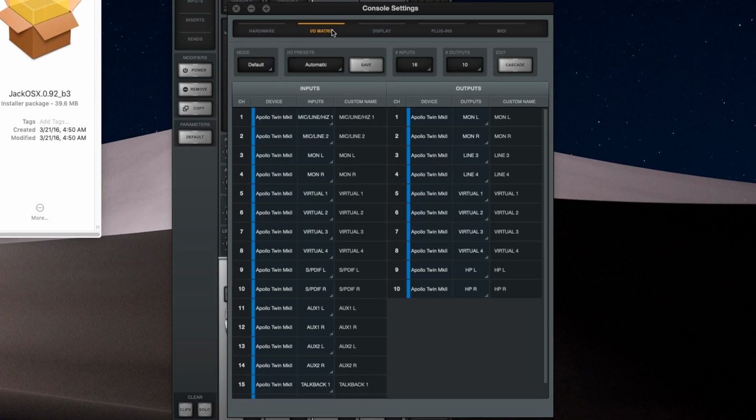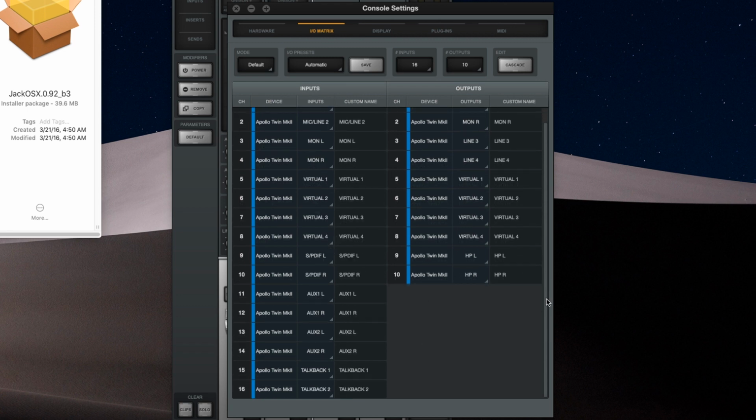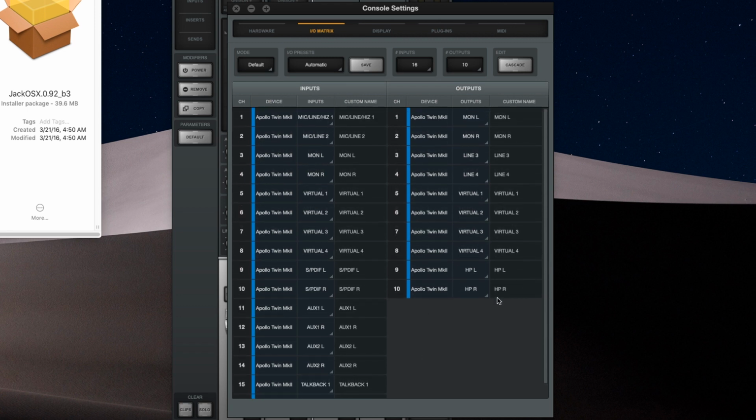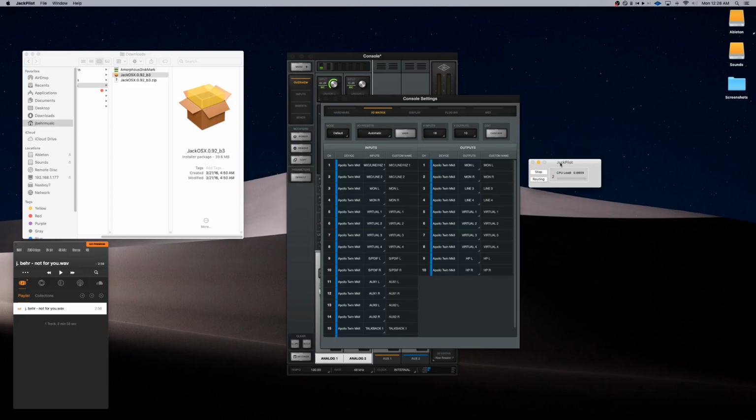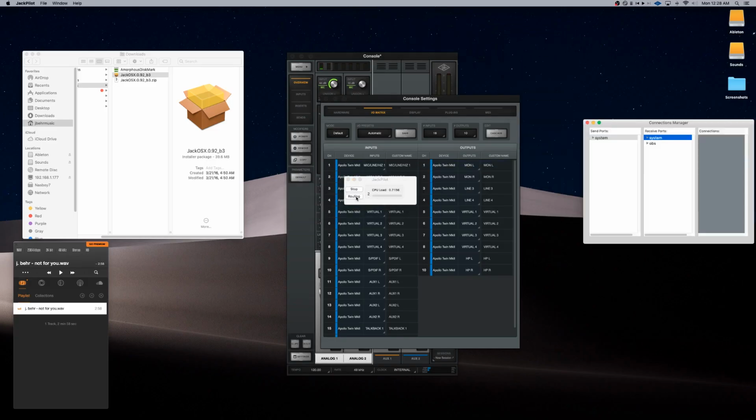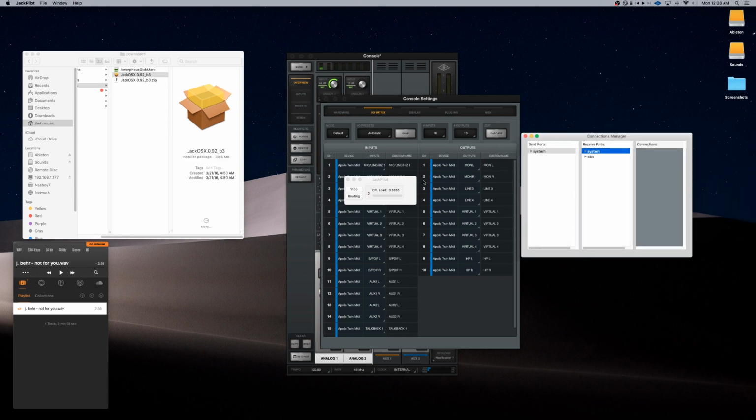Now, as you can see from IO matrix, there's 16 inputs. If we scroll down here, there's 10 outputs. So how I have mine set up is we're going to have the audio route into OBS. So I have channels 3 and 4, which is my monitor left and right. It's essentially going to create a stereo signal inputting into OBS. So if we click on the routing section of JackPilot here, it'll pop up with this window here.